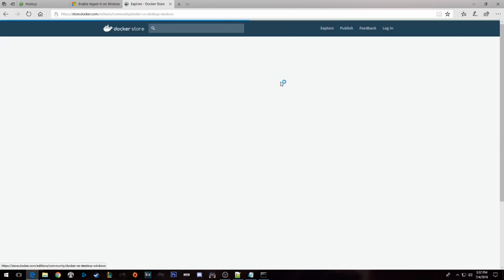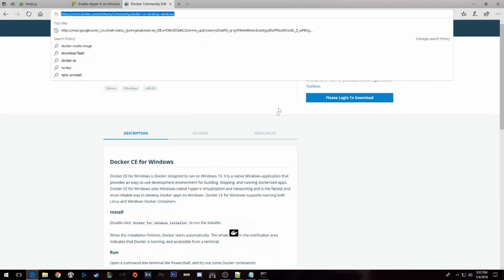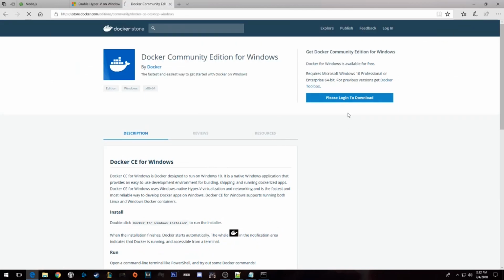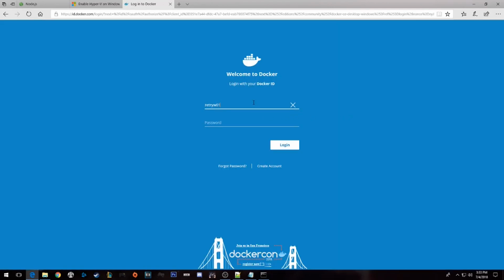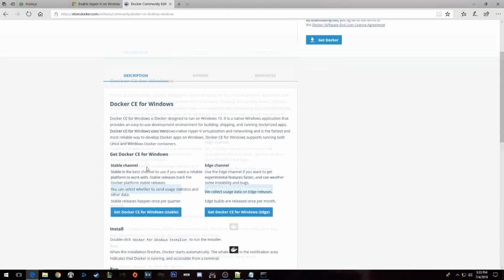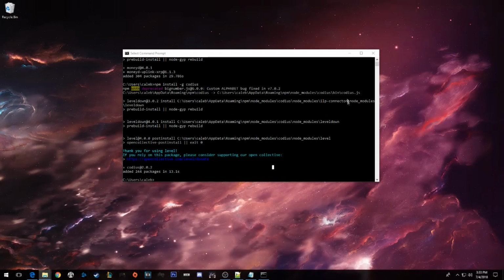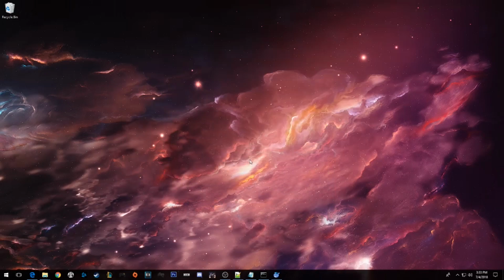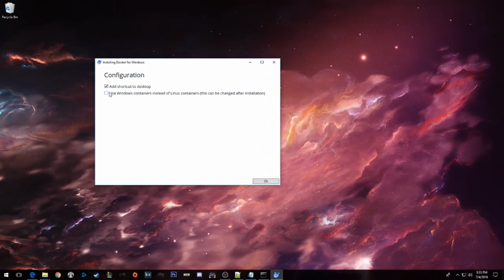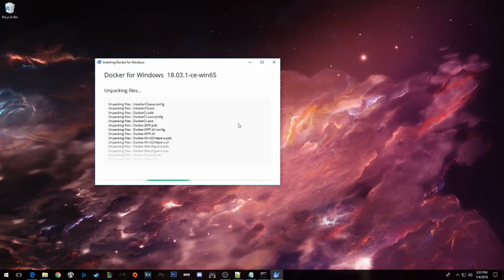I've got Windows, so Docker Community Edition for Windows. I might just post this link. You need to log in to download it. So just, if you haven't already got an account, create an account. So once you've logged in, scroll down, download Docker CE for Windows Stable Edition. I've actually already downloaded it to save time, so I'll just run the installer. I don't really need a shortcut. Hit OK.